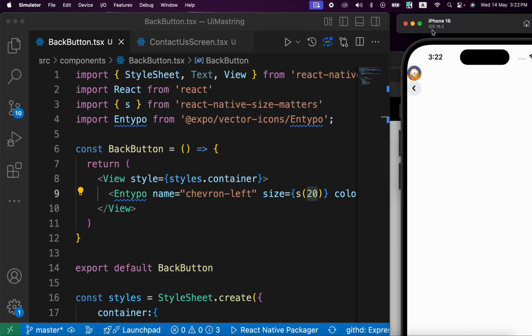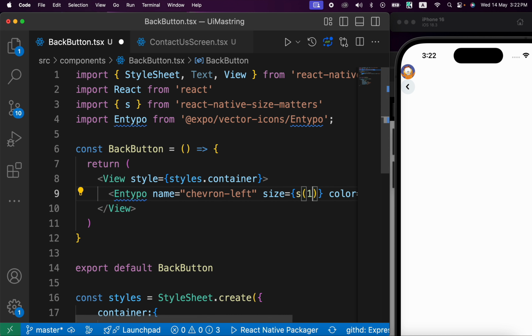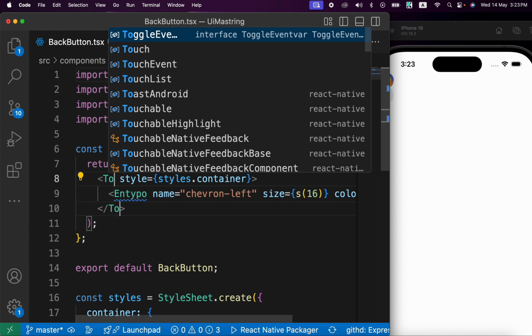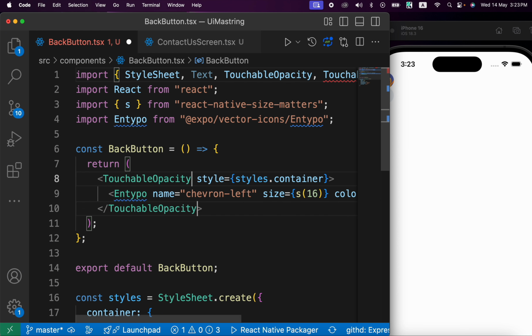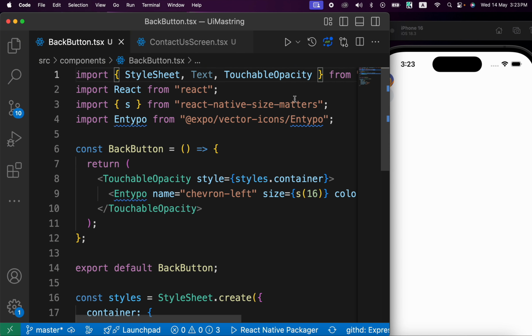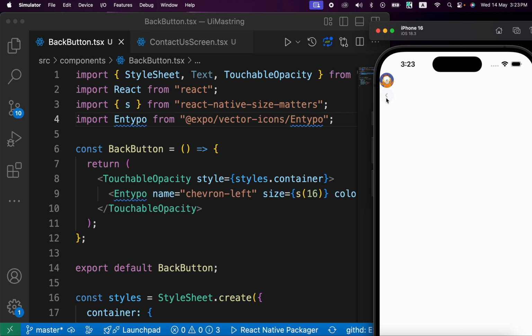Let's decrease it a little bit. Let's make it, for example, 16. Okay, 16 looks better. Now finally, let's format our code. Let's make this back button touchable opacity, because it's a button. Oops, we've duplicate imported. So we can press on it because it's a button.